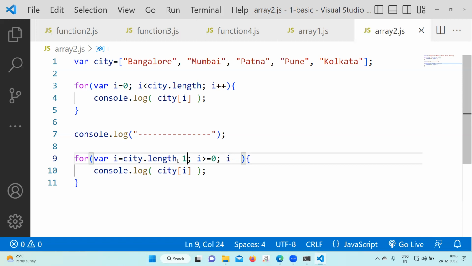In case you want to print your array in reverse, from the last, how to read that? You say i equal to city dot length minus 1, which means indirectly you are capturing the last element. Take the last element and print, then move minus 1 more. It will go to Pune. Print Pune. Again minus 1 more, it will come to Patna. Again minus 1, go to Mumbai. Minus 1 more, come to 0, Bangalore. After that the loop terminates.